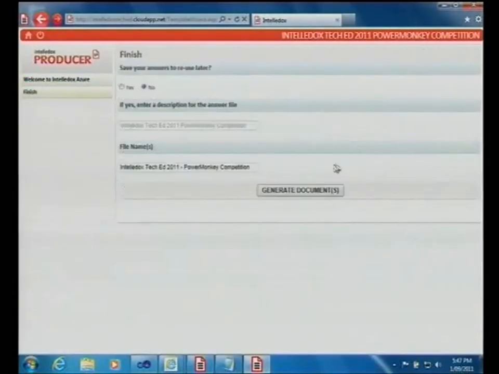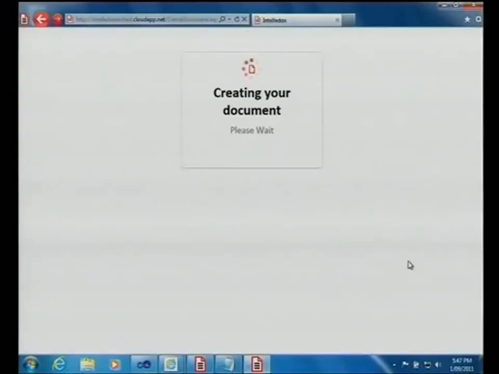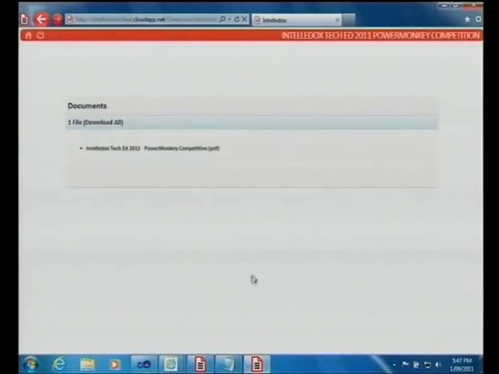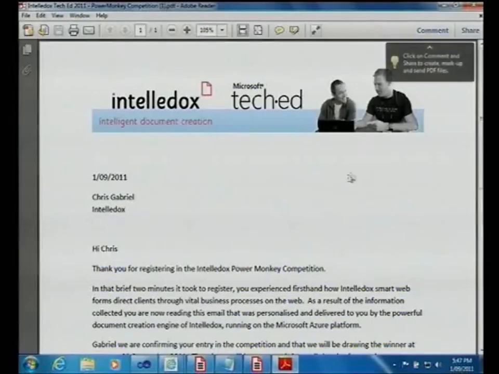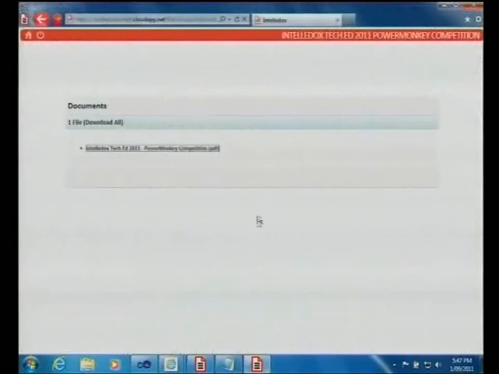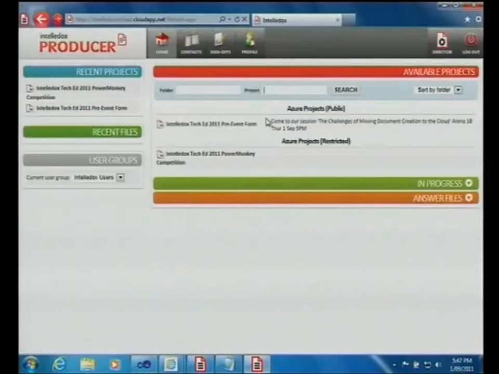Okay, so I'll go through and fill all that out and generate. So that's all very, very straightforward. It generates a PDF letter to thank you for entering the competition. Okay, very cool. So back home now, we're going to jump over to Director, and this is one of the URL references that we mentioned before.